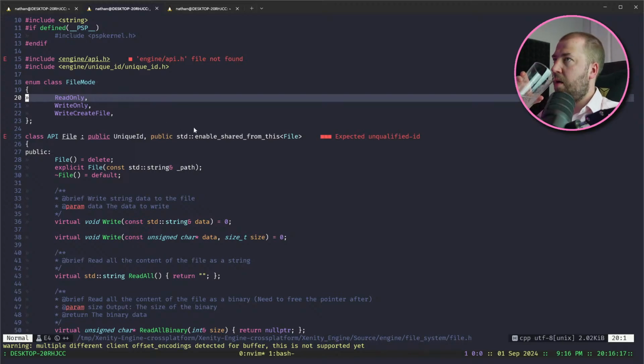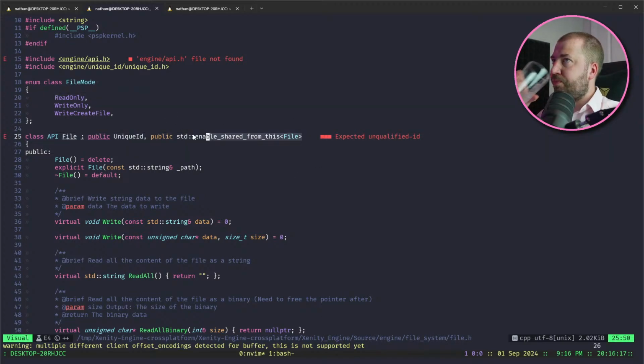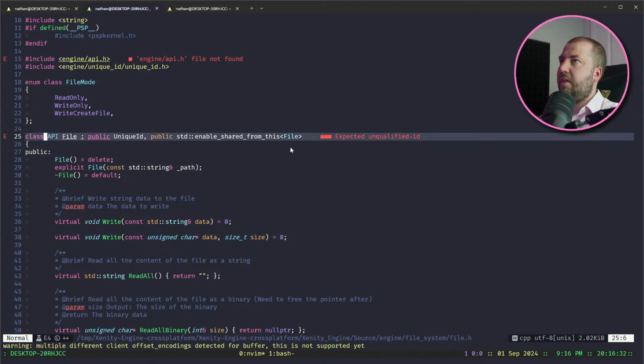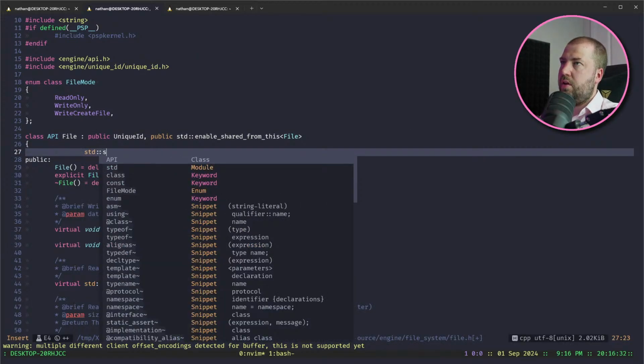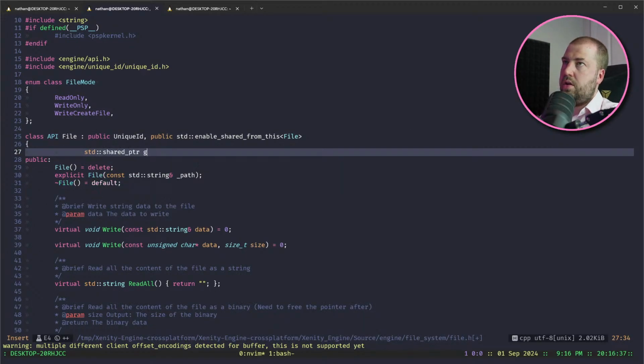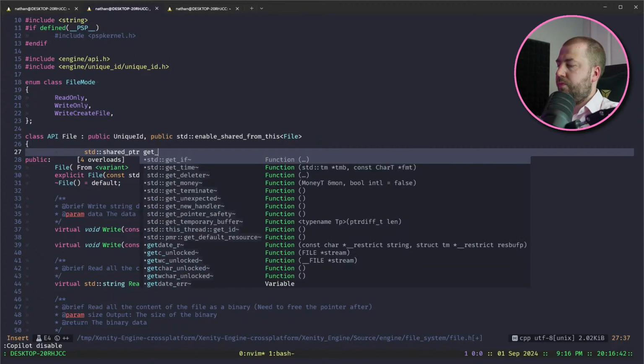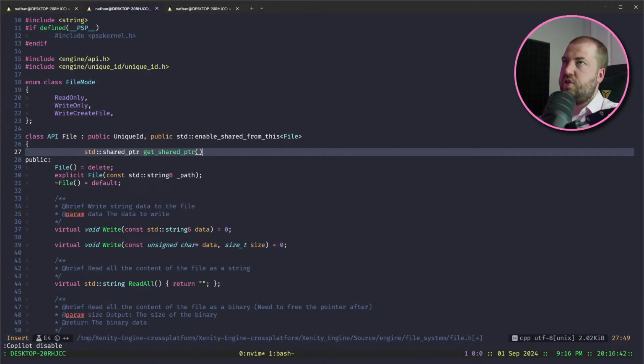So yeah, you've already got file mode. So this is interesting. Enable shared from this is a mix-in that allows a class that is in a shared pointer to effectively get access to the shared pointer it's in. The idea being, if I had a function in here which was... Oh, Copilot, go away. All right. Sorry, I'm going to change your naming convention to one that I like.